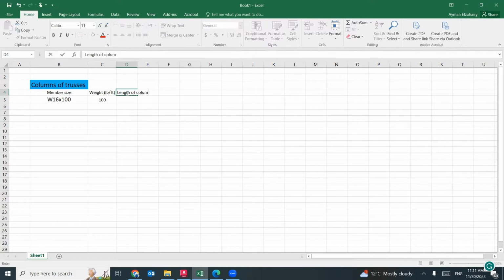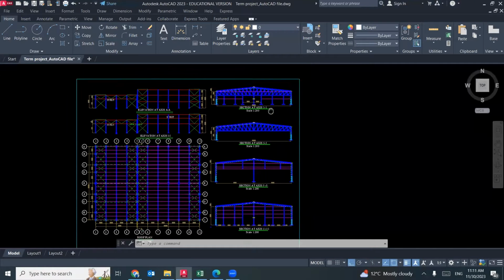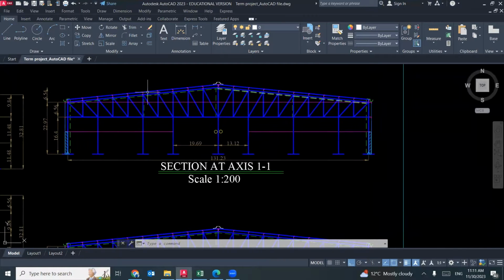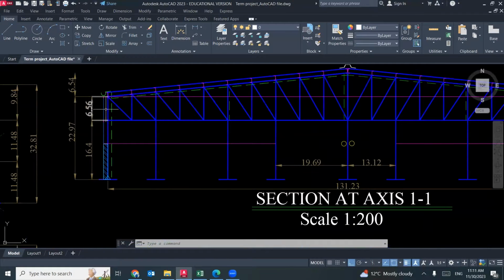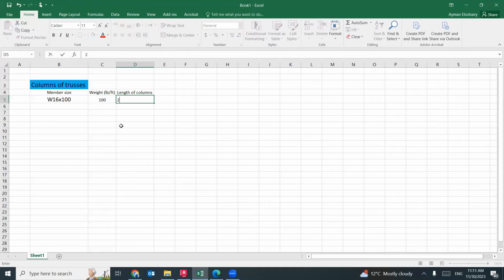So what is the length of your columns? You are talking about columns of trusses, so I will go to the AutoCAD. Here are the trusses. We have one column on this side and another column on the other side. The length of one column is 22.97 feet. You can add the length here. It's very important to put your dimensions in feet.